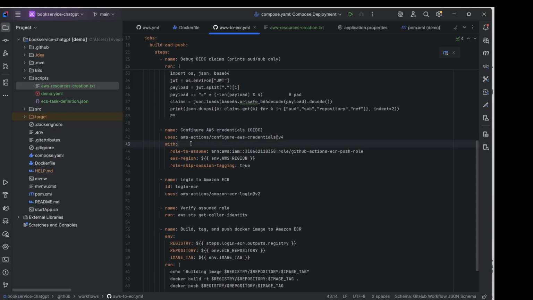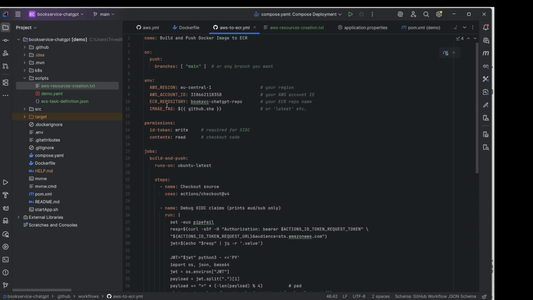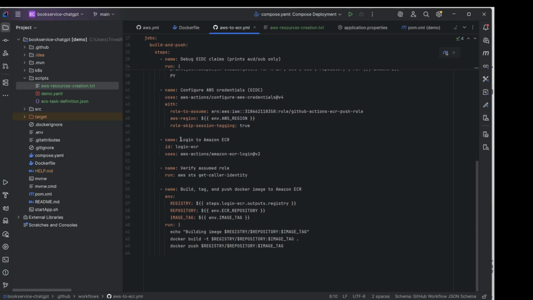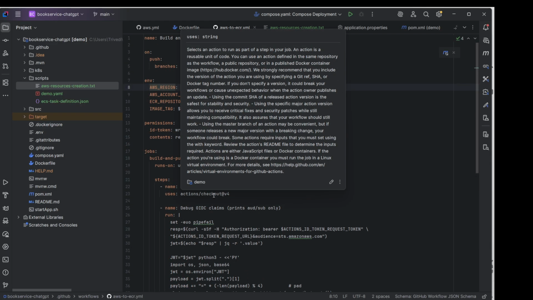Now, configure AWS credentials. I am configuring the AWS credentials using the IAM role ARN and the AWS region. The AWS region I'm getting from here. Then login will happen, and after that this role will be assumed, and then a Docker image will be built, tagged, and pushed to the Amazon Elastic Container Registry. Now I will show you the live example.